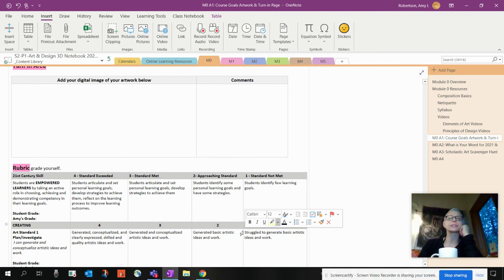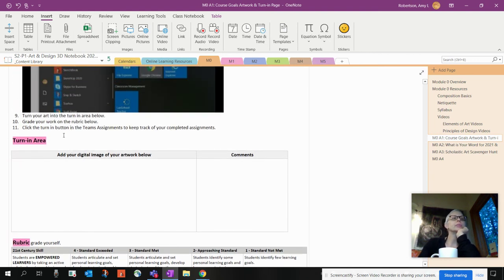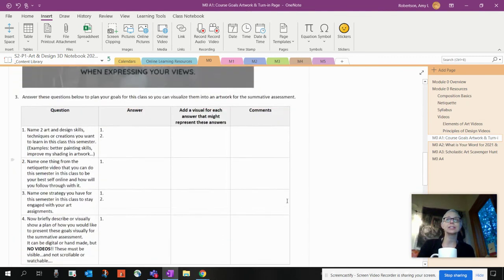It's really important. And the last one is please make sure you click the turn in button in the Teams assignment to keep track of your completed assignments. Just because you turned it in Teams doesn't mean it's done. It needs to be in your OneNote. Every assignment this semester will be turned in to your OneNote. So make sure that you do that, then click the Teams assignment tab, and then you will be on your way to having an assignment turned in.